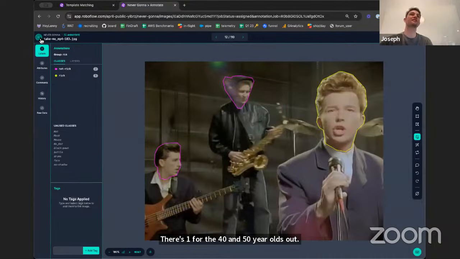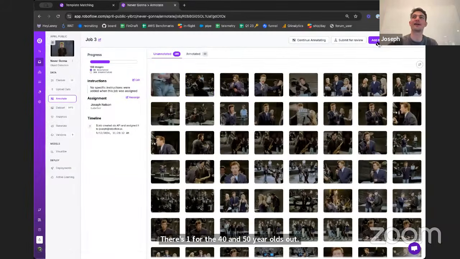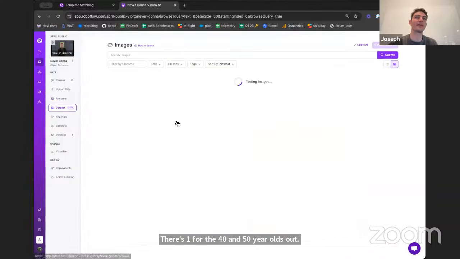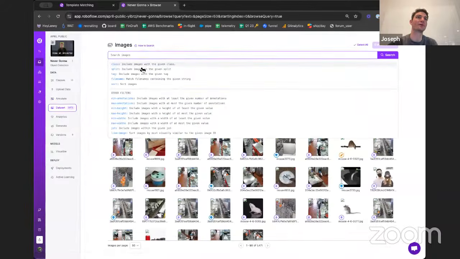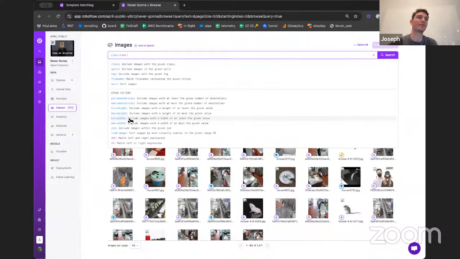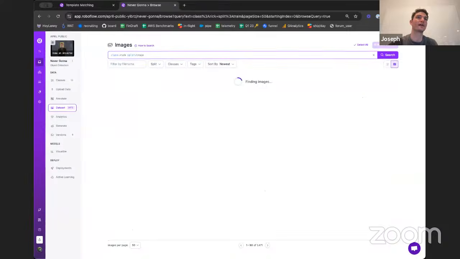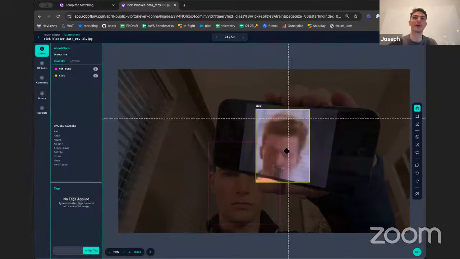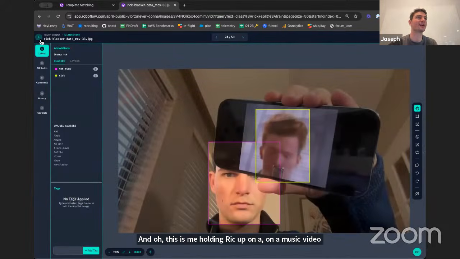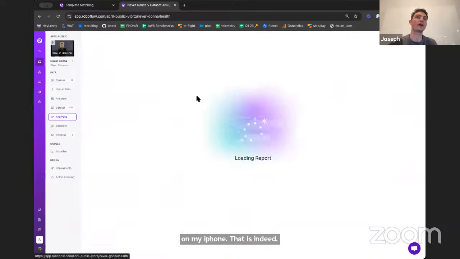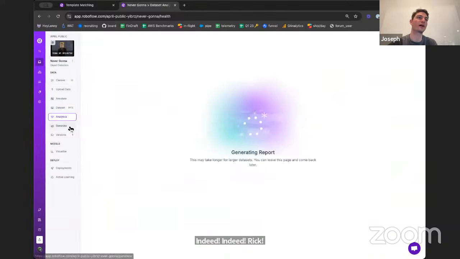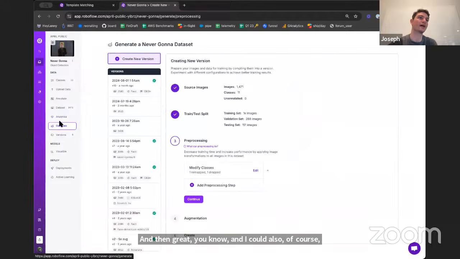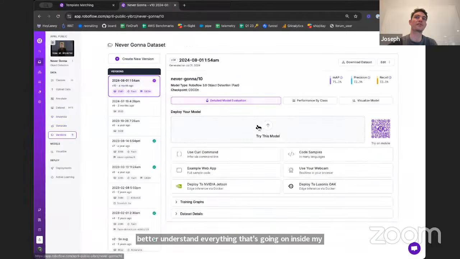So now this is just for data preparation, right? I'm using SAM for data preparation. And then maybe I have my full data set here and I'd want to split that out, maybe show all the places where we found Rick in the training set. This is me holding Rick up on a music video on my iPhone. That is indeed Rick. And then I can also better understand everything that's going on inside my data set with dataset analytics. I can generate a dataset version, and then I can have a trained model that I can try out in real time.